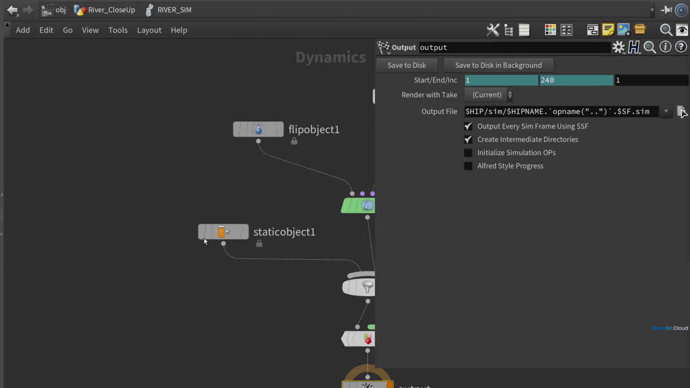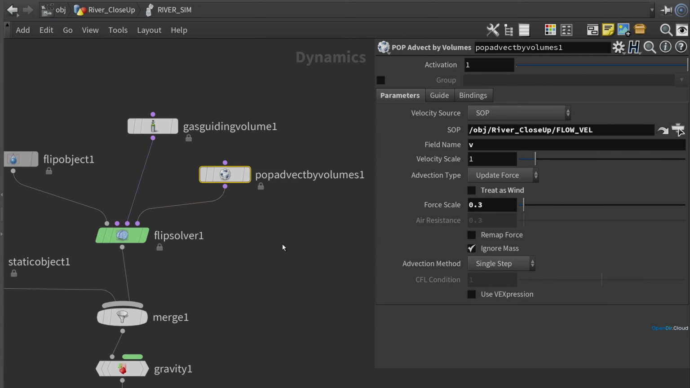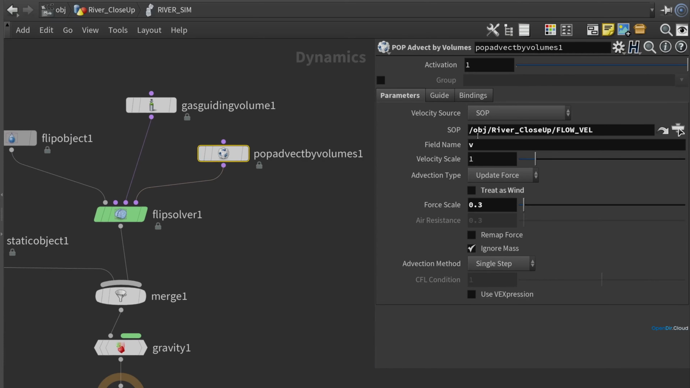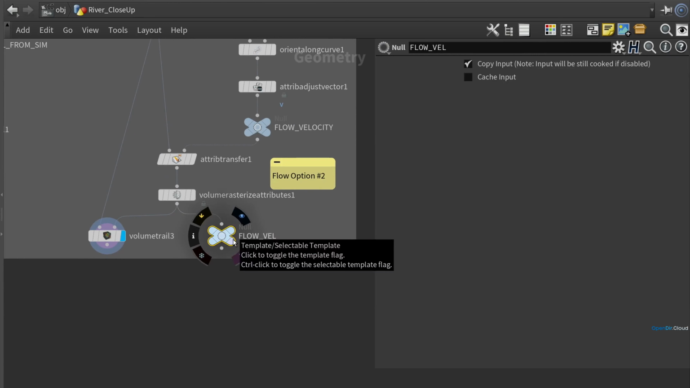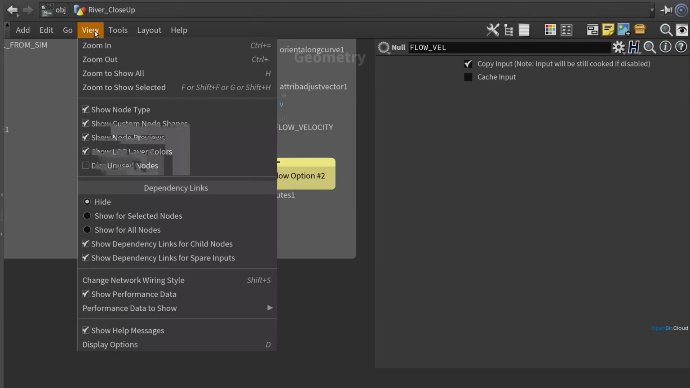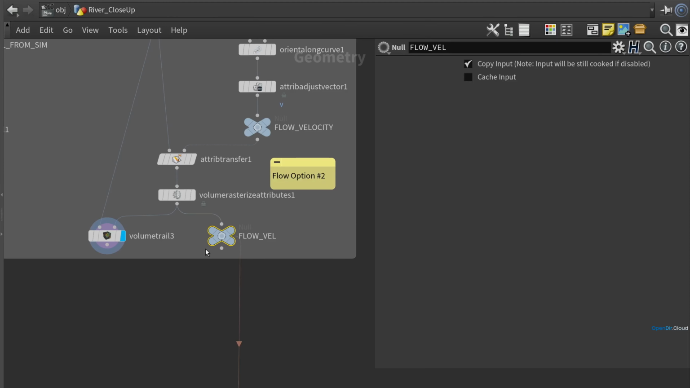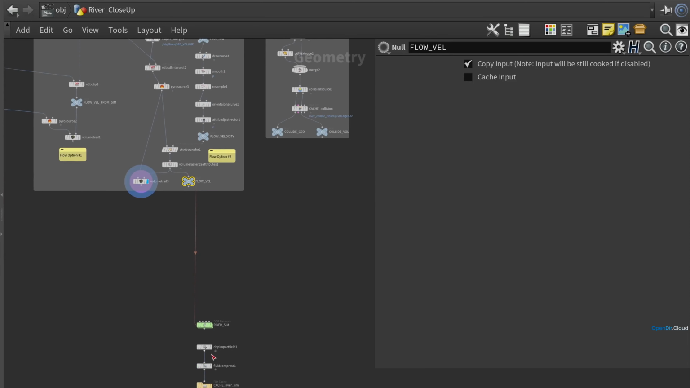So diving back inside our DOPNet here, and looking at that pop advect by volumes, you can see this is pointed to the flow velocity null, which we can jump to by hitting this arrow. And you can see that's correctly linked here. Another interesting thing you can do to see what some of the various links are between nodes in your scene is to go to the View menu here, and then select under Dependency Links, either Show for all nodes, which could be potentially overwhelming, or just show for selected nodes. So if you pick that, and then select any of these nodes here, it'll show some of those links.